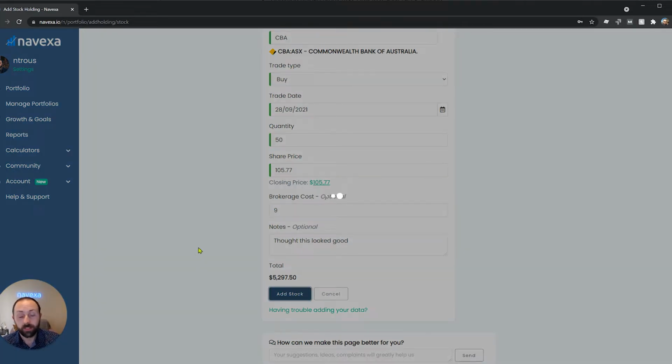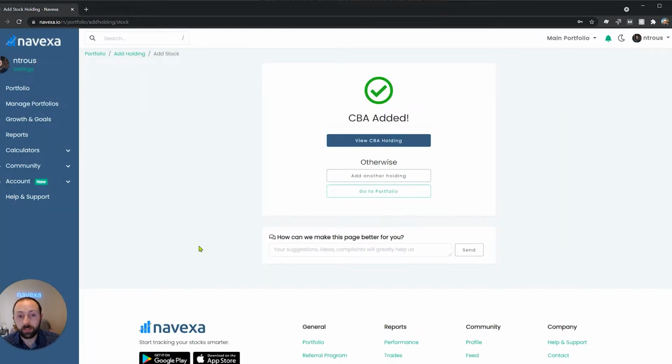Now behind the scenes, this is adding the stock to your account. It's finding all the dividends that you might have earned in that time, and it's doing any splits and consolidations that we know about for that particular stock. You'll be then presented with this screen, which allows you to view the holding, or you can add another one or go back to the portfolio.